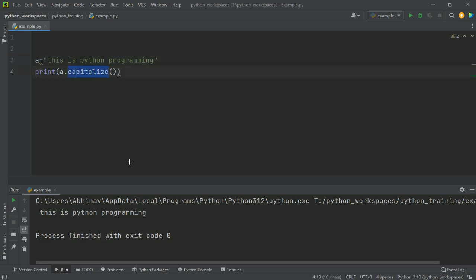Next method is the title method. What it does is capitalize the first character of each word. So it will capitalize this T, this I, this P, and again this P. When I run the program, the output will contain the first character of each word in uppercase.